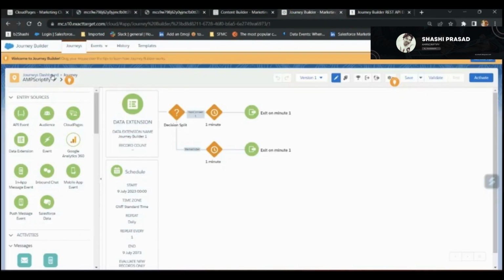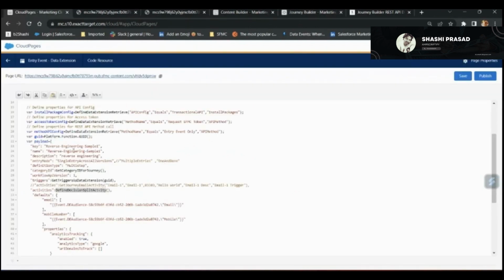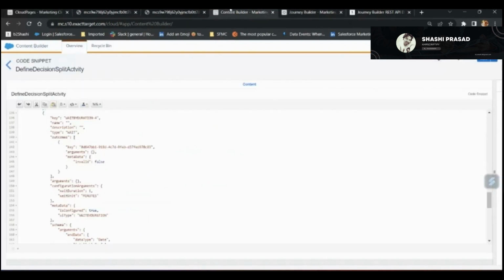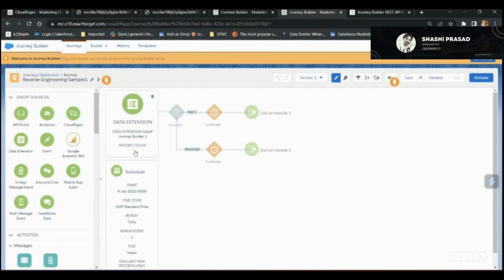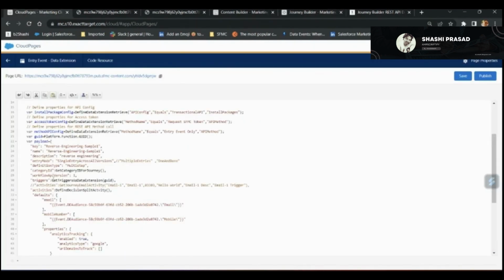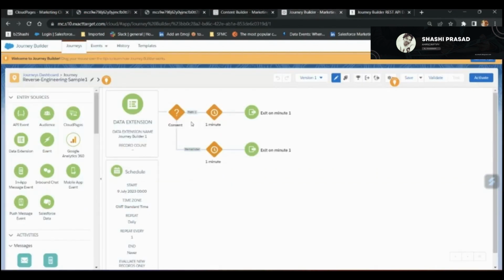If I just do the same thing that I did before also, you'll find a lot of interesting things from here itself. But let's go back. So the journey name was reverse engineering sample one. See, right? Fine. And see, a similar journey has been created. But forget about this because this was created based on this trigger, get triggers one. I'm only focusing on this path, the consent decision split.